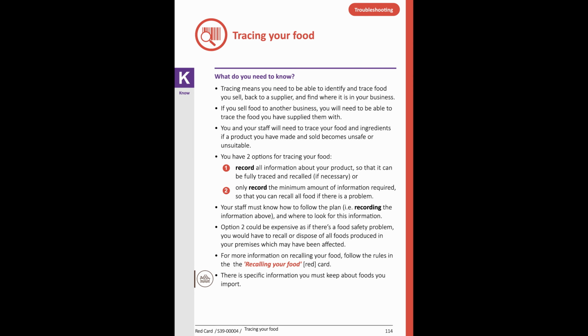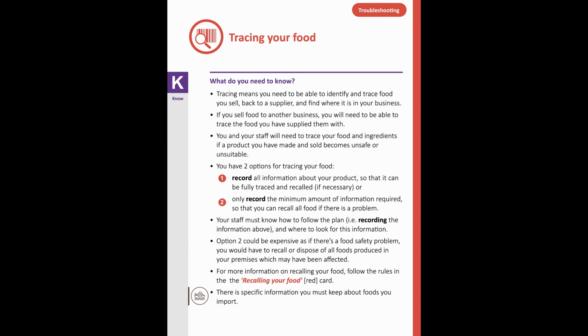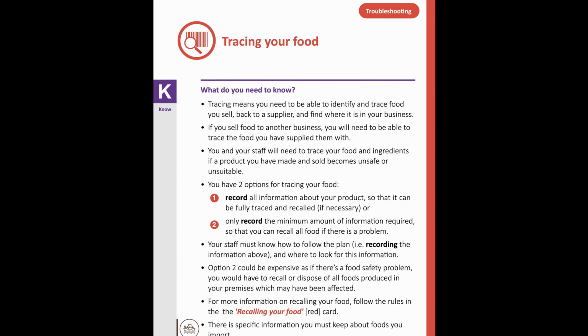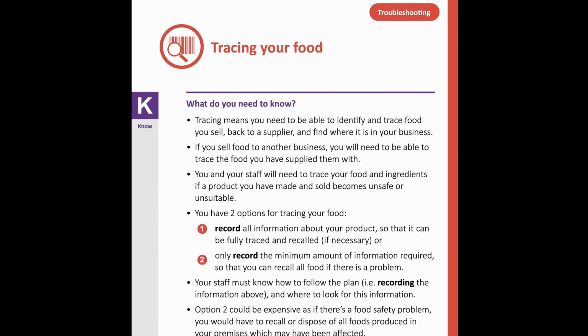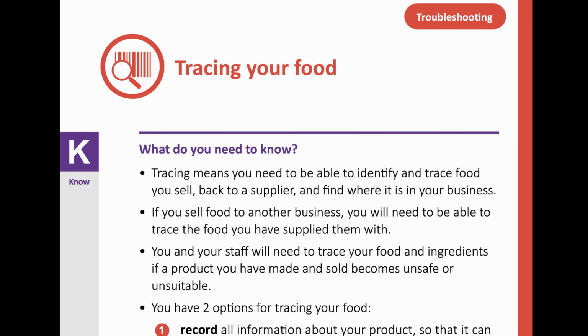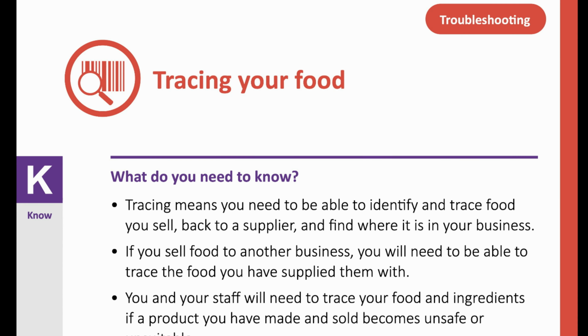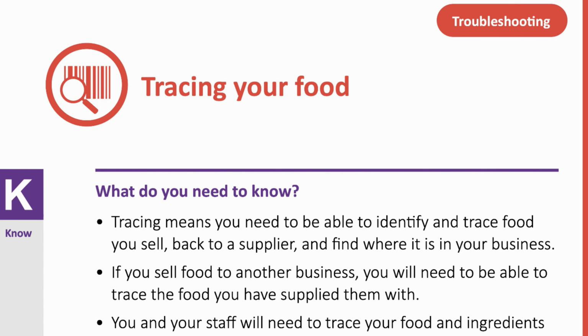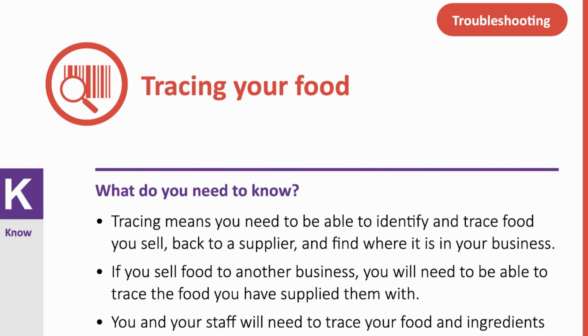In this lesson, we are going to read through the Tracing Your Food topic in the Template Food Control Plan. This is one of the red-colored cards in the troubleshooting section of the plan and is page number 114. What do you need to know?